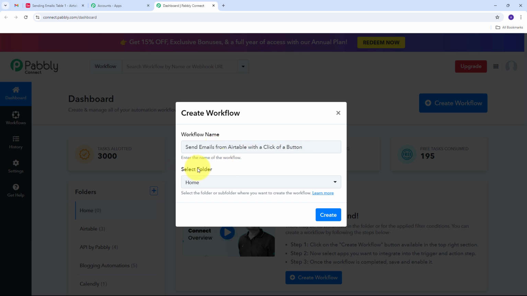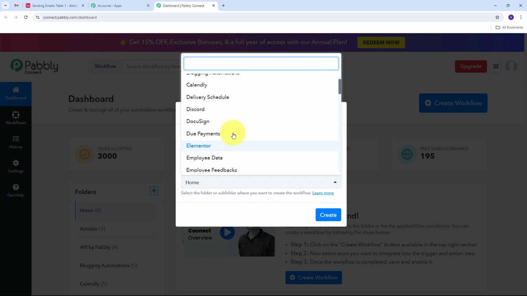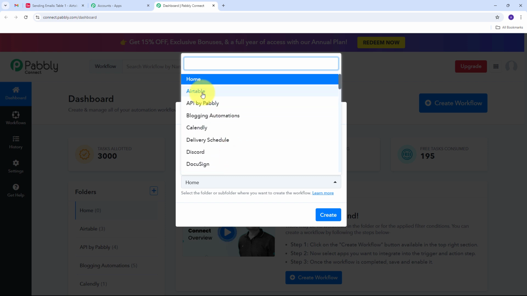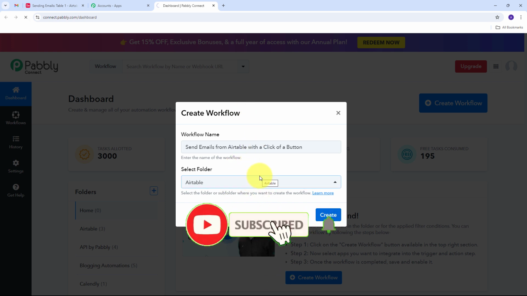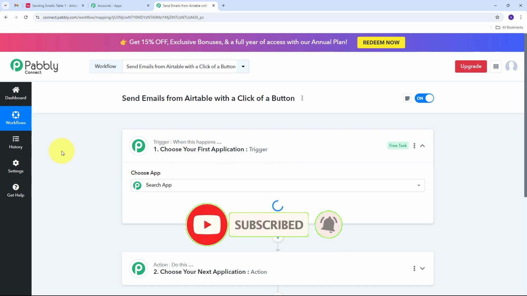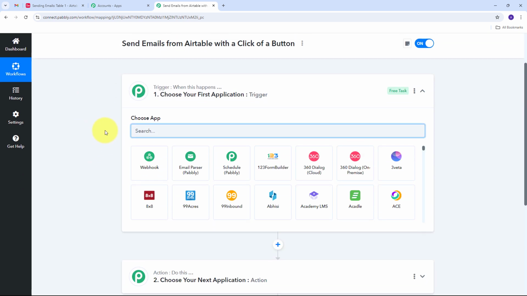Now I need to select the folder where I want to save my workflow, so I'm going to open this tab, and here I will find all the folders that I have in my Pabbly Connect account, and I'm going to use this particular folder of Airtable. Now I need to click on create, and this will take us to this most important window of our workflow.